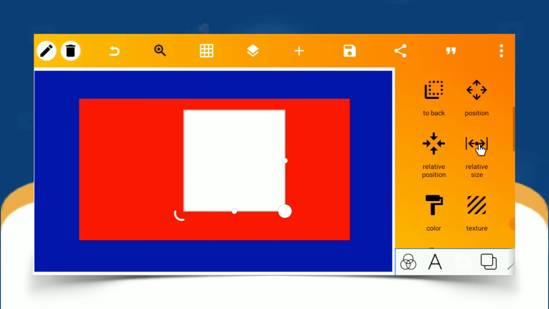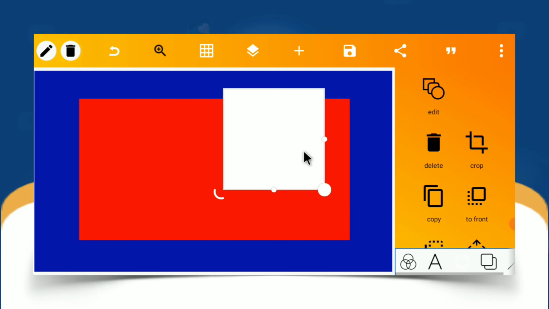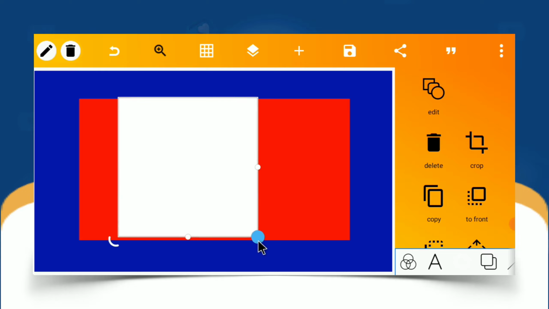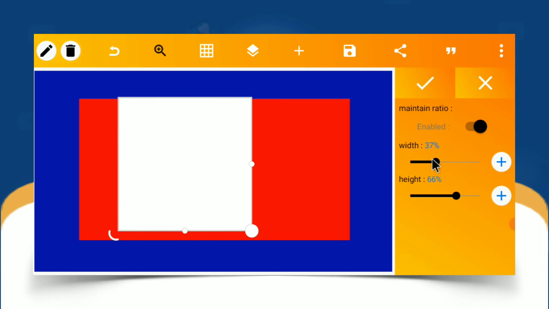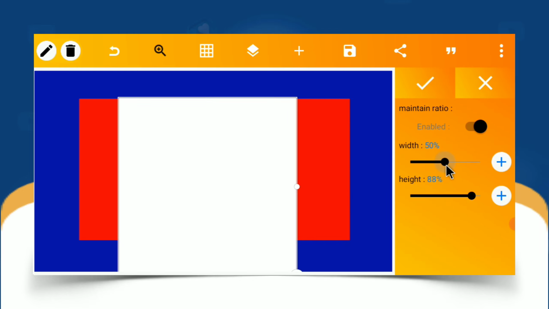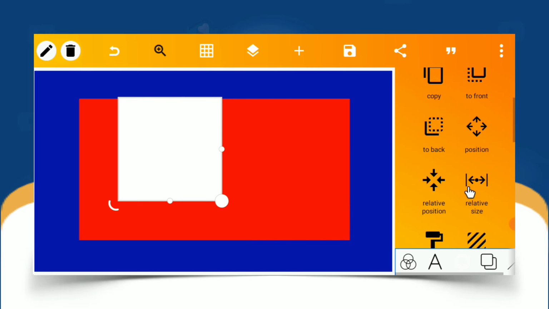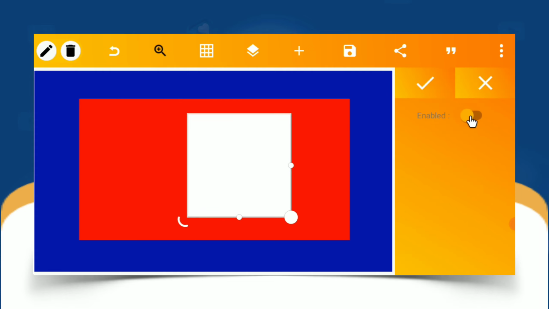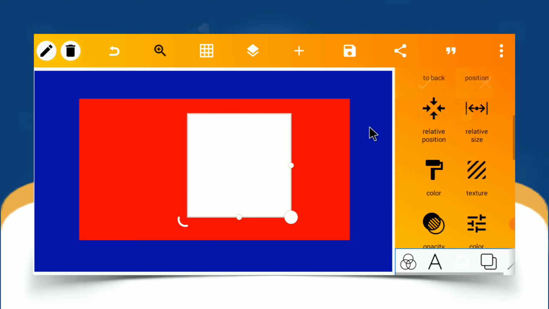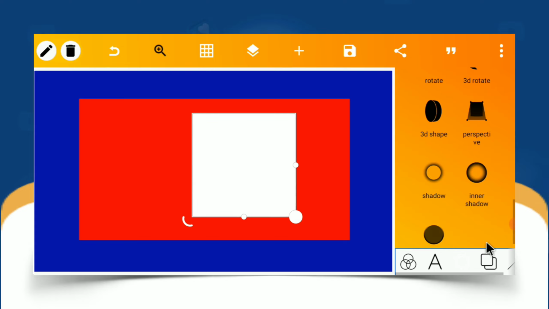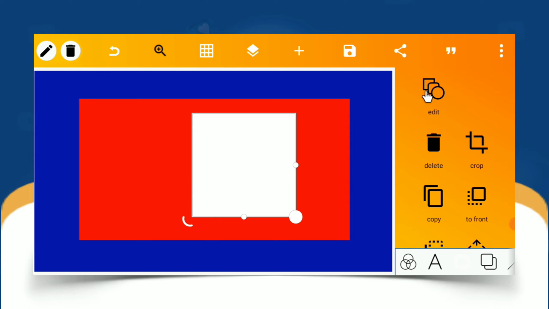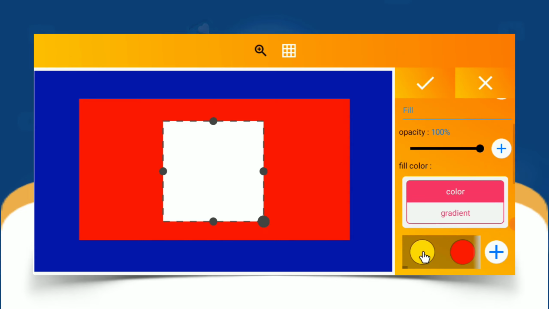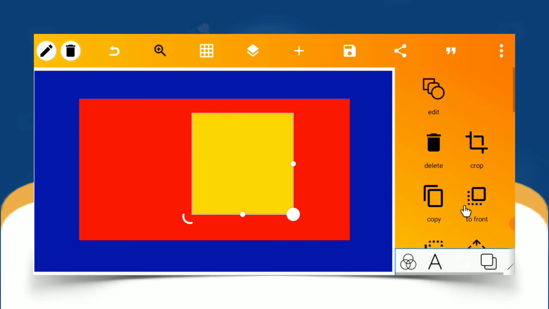Now relative size. If you don't want to click on the relative size, you can hold your shape here and decrease or increase. It's the same with relative size. Are you seeing? It's the same. Okay, that's that for relative size. Now I want to change the shape color, so I can just change it here. Or you click on the shape, you go to your edit, you can change the color also here. Perfect.